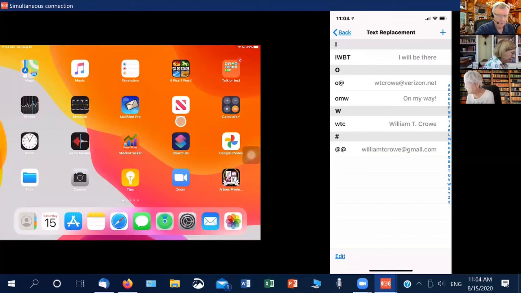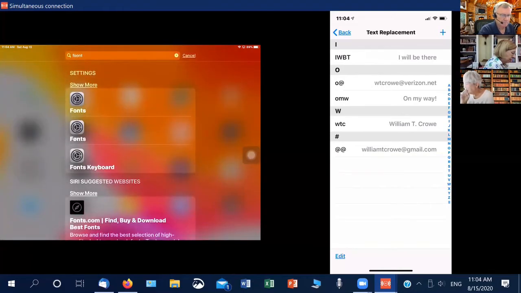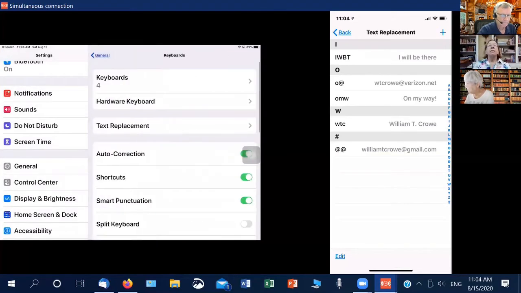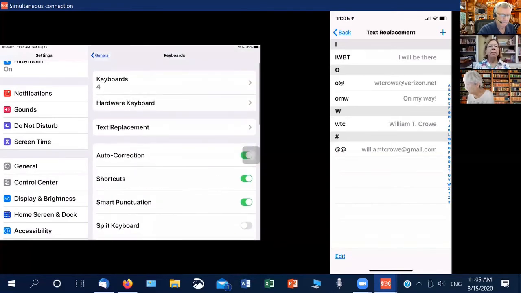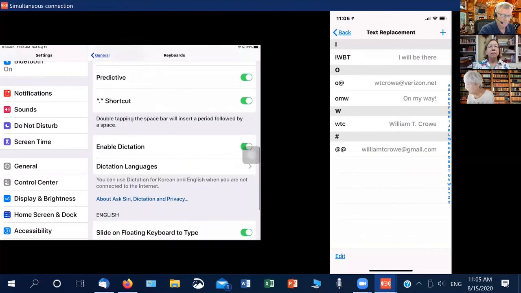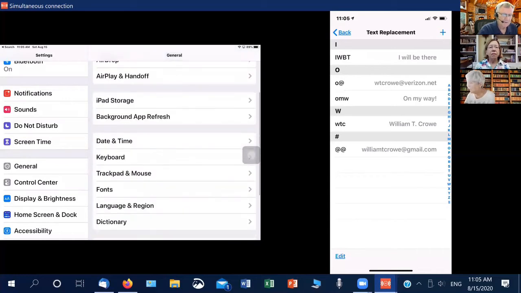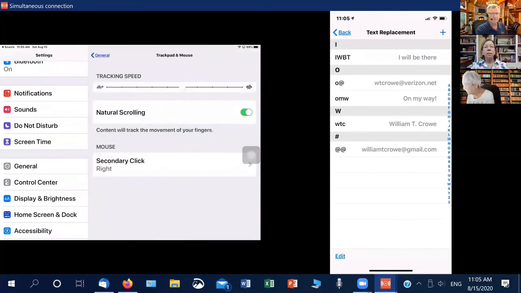Let me go back there. If you have a mouse, right? That's a Bluetooth mouse, it can hook to your device. And here's where you would go to get it to operate. Okay?